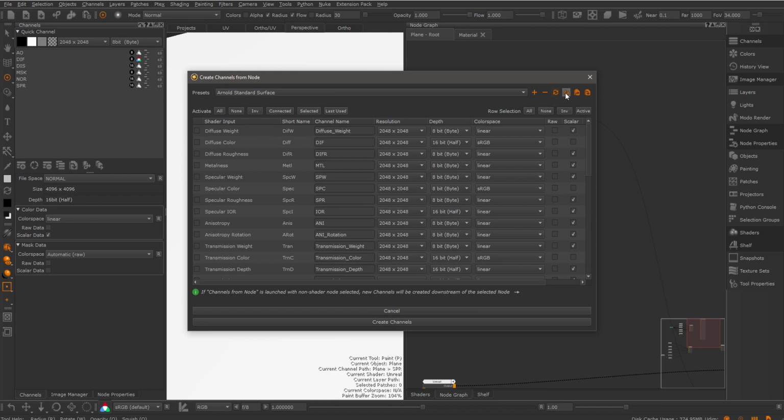You can also rename a preset quite easily, and you can export these presets as well. Here you can export and import a preset file. These files will export all your available presets. What is nice about this is that it allows you to set up an environment variable and load in preset files. So if we hover above this, you can see there's an environment variable called Mari Channels from Node.